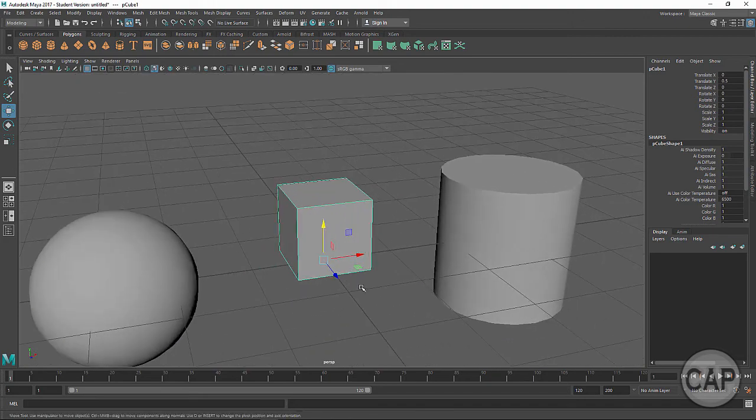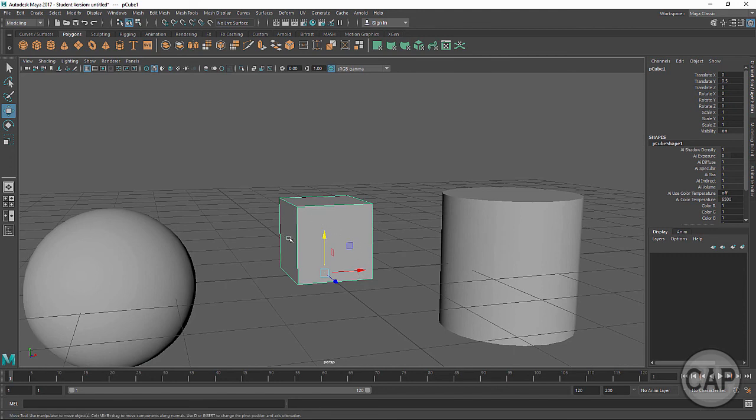And we'll come back in the next lesson and we'll start looking at some other more advanced ways of selecting using soft select.